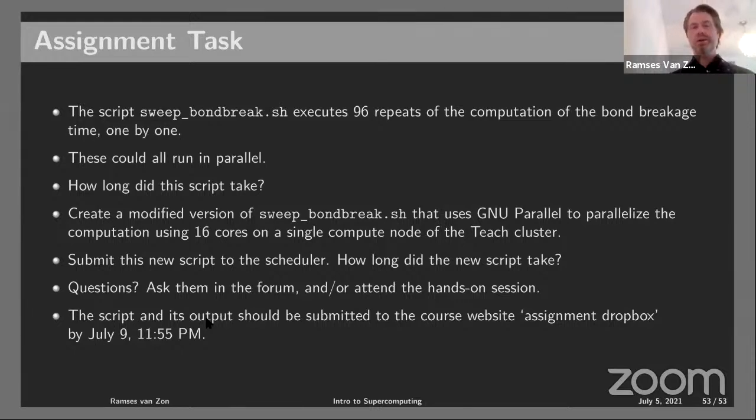Try to submit this by midnight on July 9th. Just so that, is it 9th? 7? I don't think I did that right. 8, sorry. So by Thursday night, if you do, I can look at it in the morning of Friday and we can discuss some common features and common mistakes and the solutions to them on Friday.